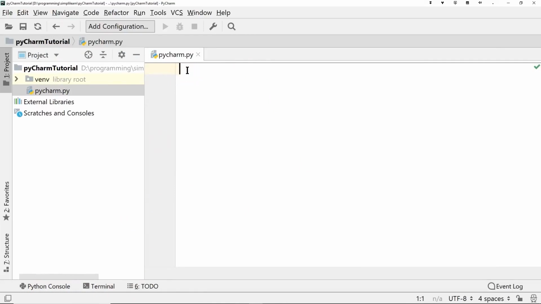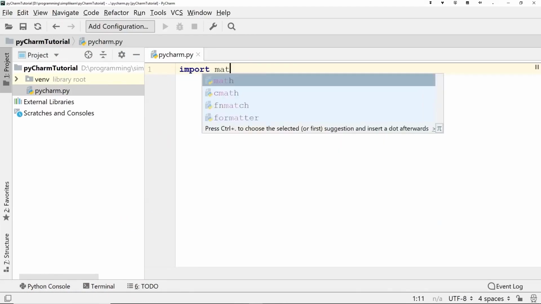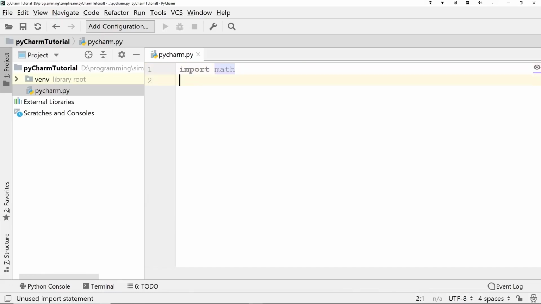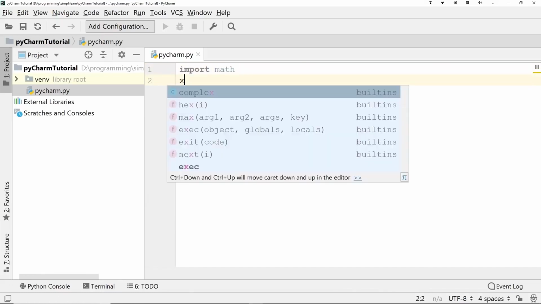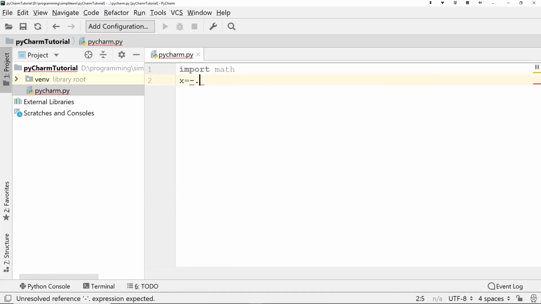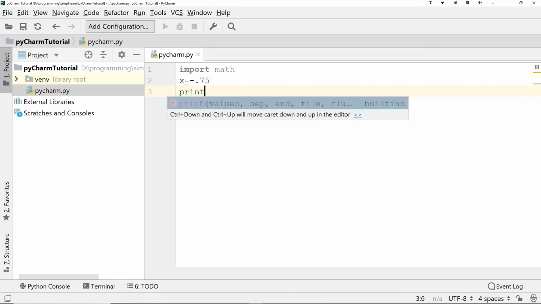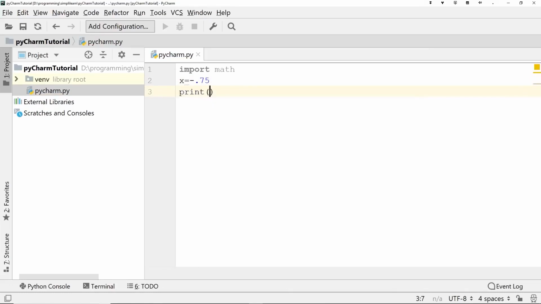Let's go ahead and write some basic code. Let's go ahead and import math. So we'll do a little bit of math here. And from import math, we'll do x equals minus 0.75. And you'll see that as we're doing this, stuff highlights and appears. And so I can do print, and it lets me know what the actual code is.